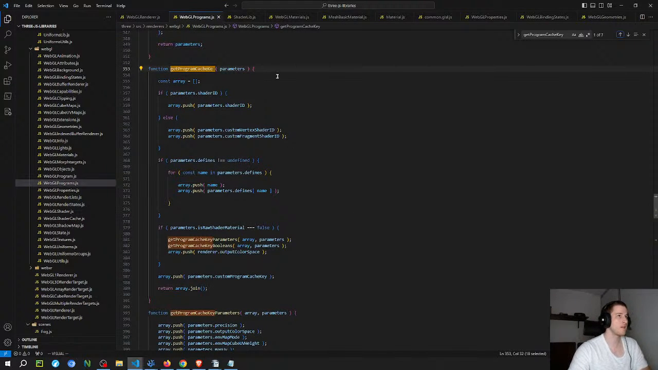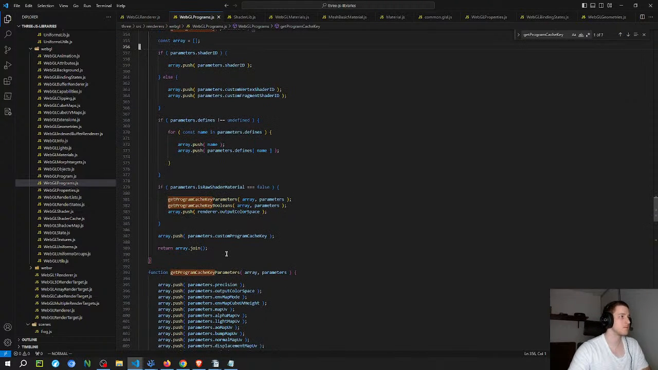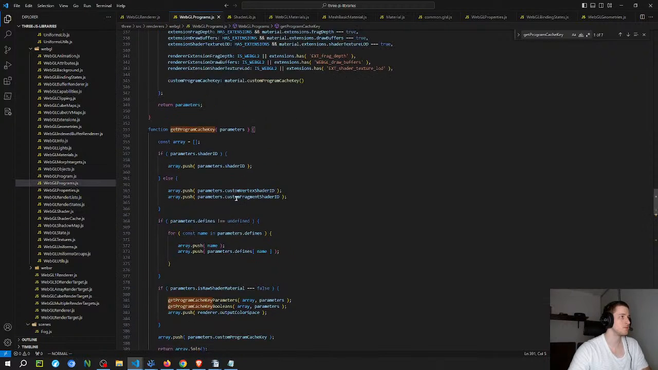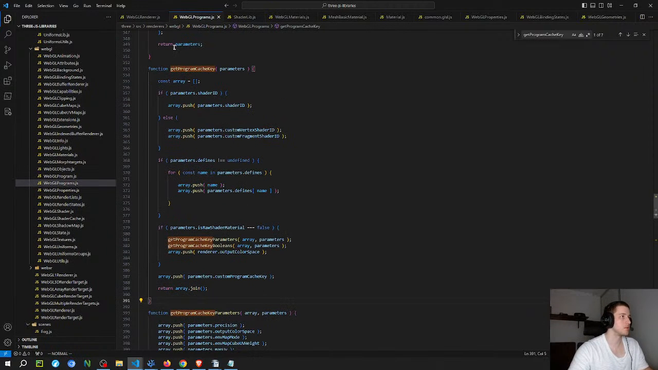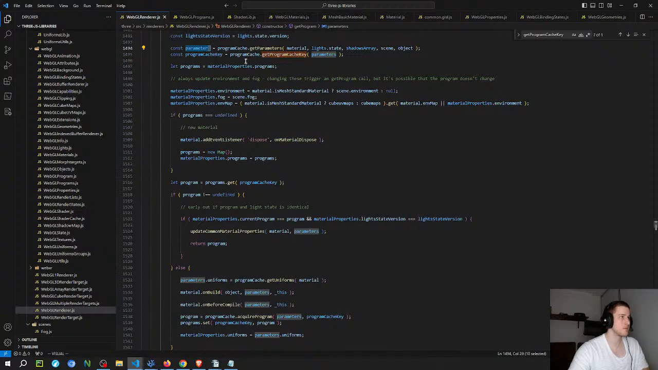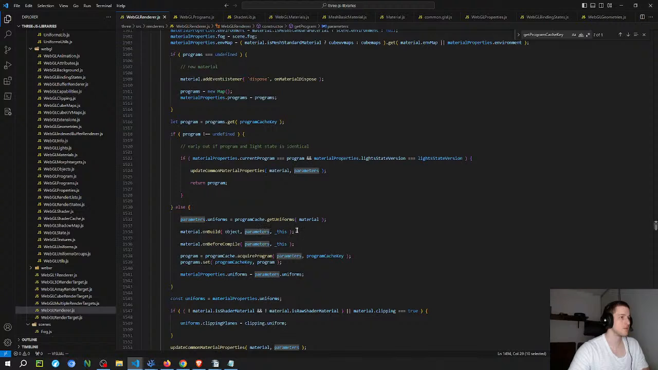So maybe it's not this one, it's the next one. I think it's acquire program. So I don't remember this function very well. Whatever, it doesn't matter that much. It's this one.